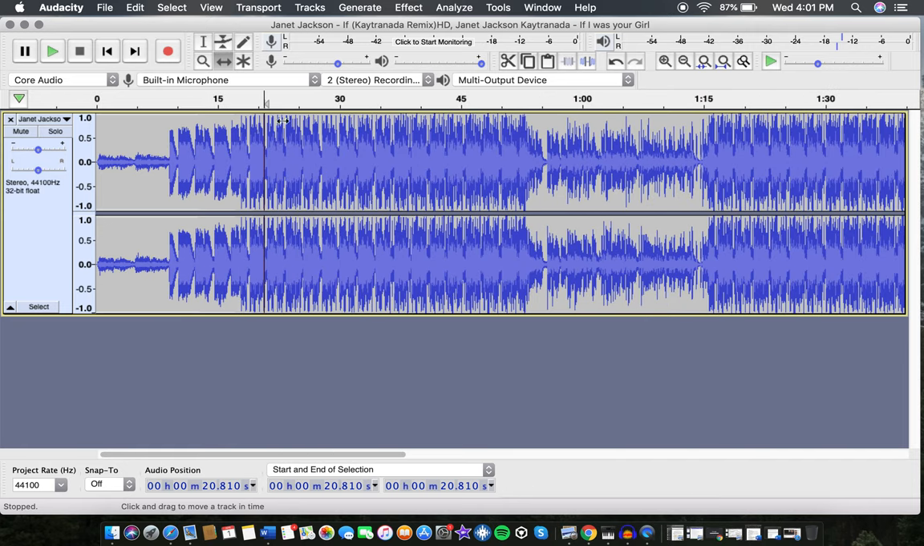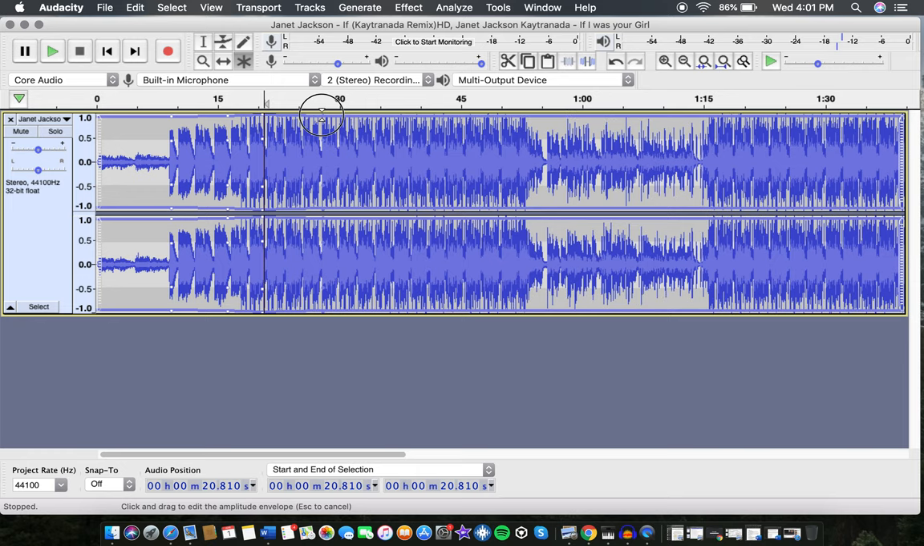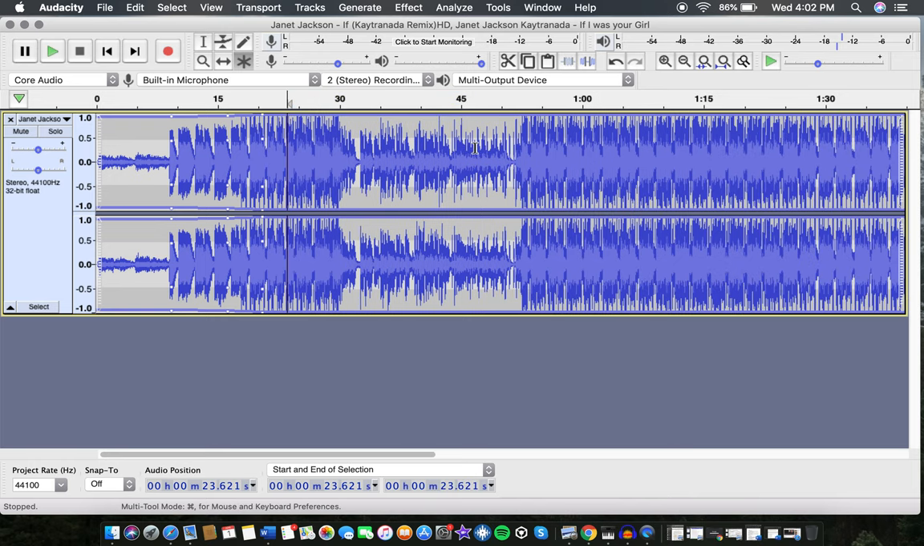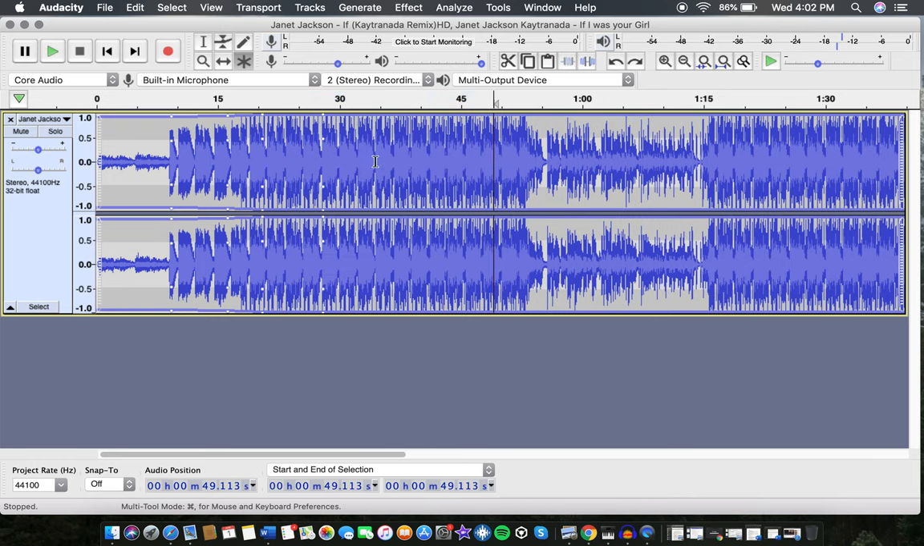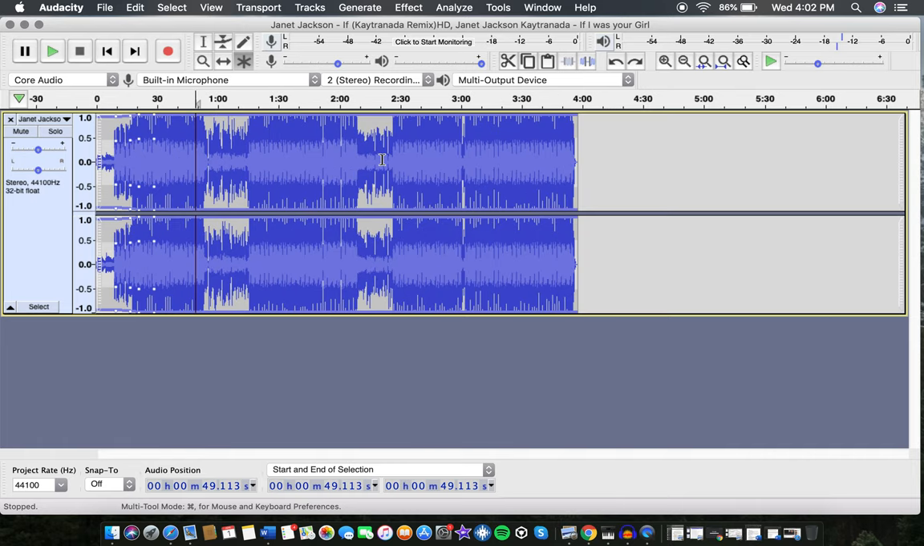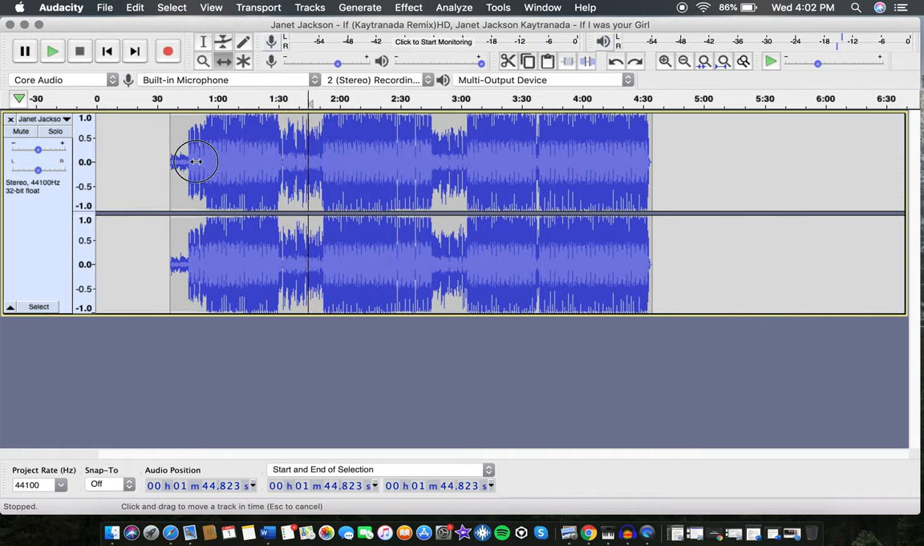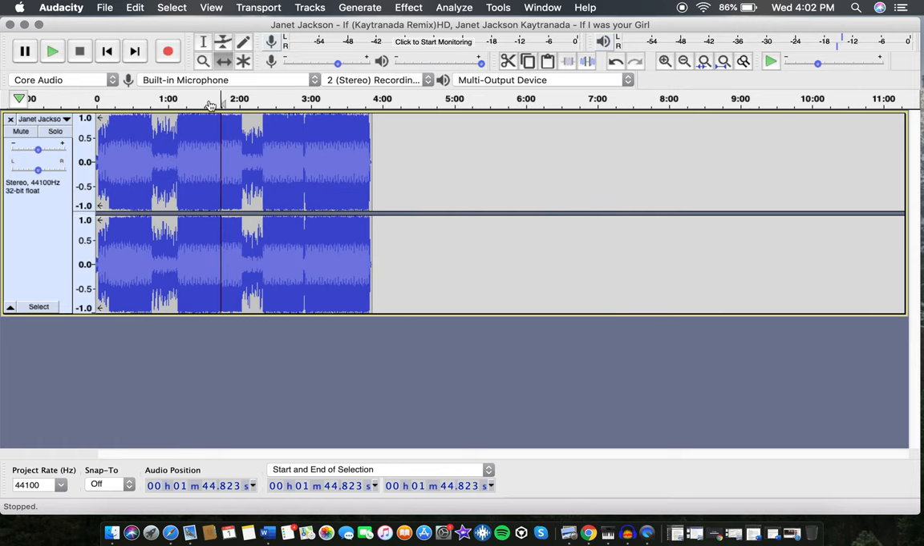And finally, this last tool, your multi-tool. This is basically a combination of all six of them. So as you can see, we've got our envelope tool working here. We can raise or lower. We can highlight specific parts of our track if we want to delete stuff or copy paste. We can zoom in. And as far as moving the time shift, we do have to switch to that again, and now we can drag this again. So yeah, these are going to be your six major tools.